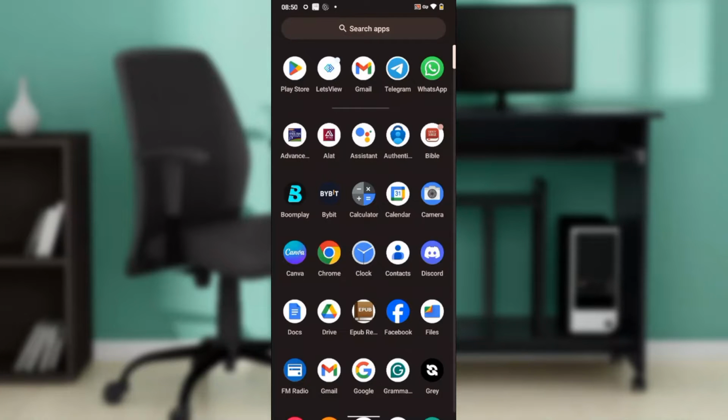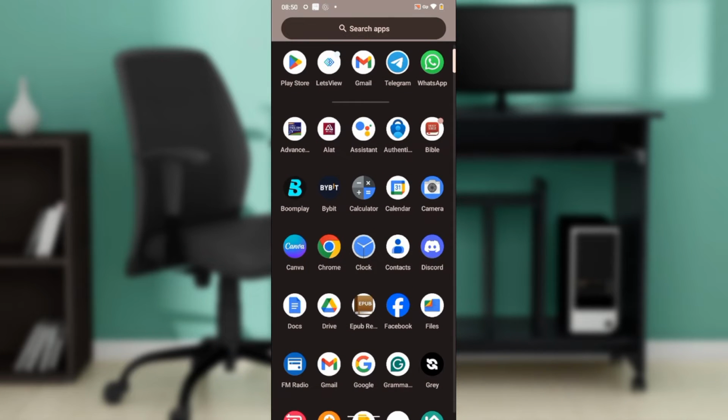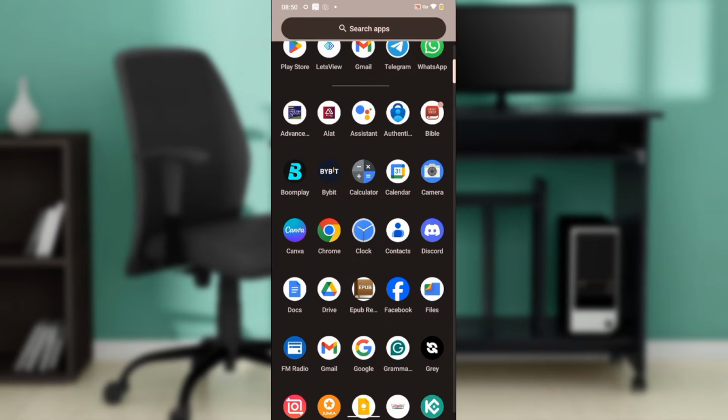Hello, in this tutorial I'll show you how to download the Krispy Kreme application on your mobile phone. Right here I'm currently using an Android phone. That's why I'll have to use the Google Play Store, but if you're actually using an iPhone then you have to open up your Apple Store.